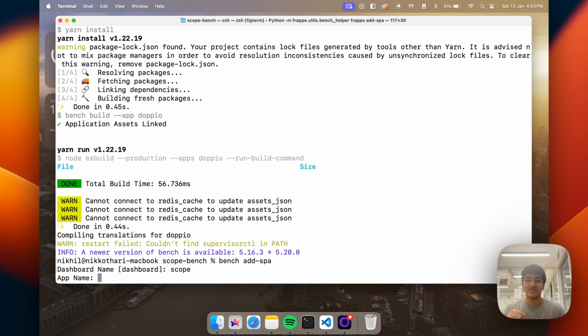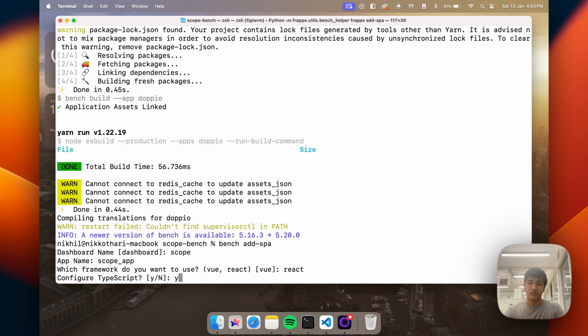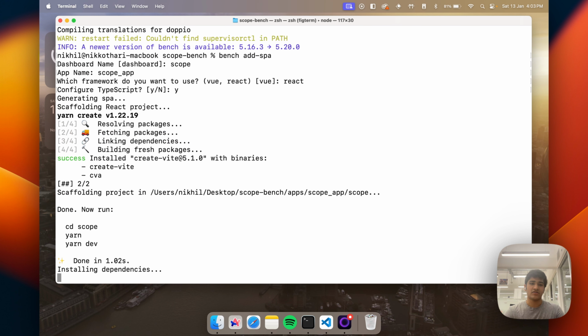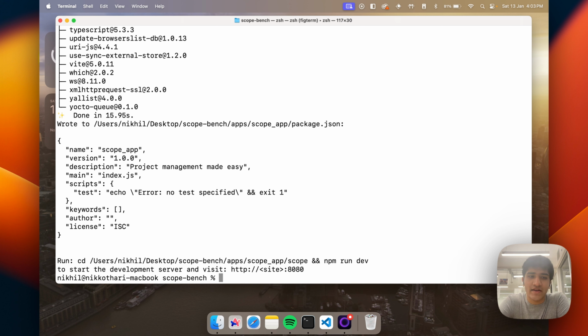The app name, now this is the name of the Frappe app, right? So this should be scope_app. Which framework do you want to use? We want to use React. Configure TypeScript. Yes, we're going to use TypeScript, and it's going to create a React app for us. By the way, we'll be using Tailwind as well as Radix UI themes for this, so we'll get to it. But yeah, so it's done setting up.